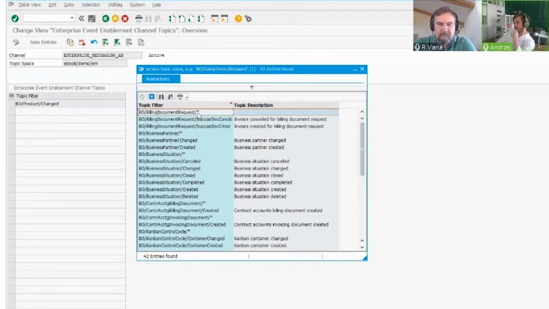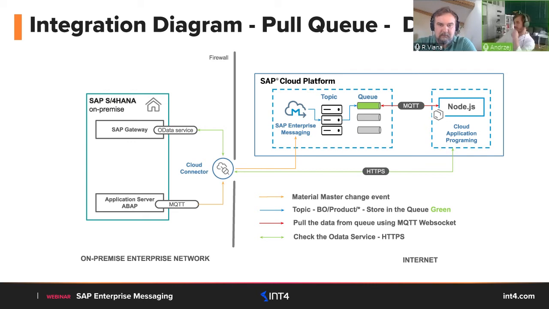Sorry, I have a problem with my mouse. It's pretty annoying. Okay, I will switch to my touch pad.